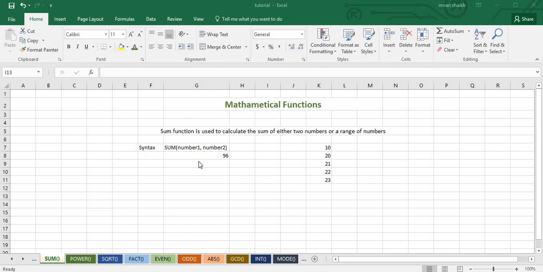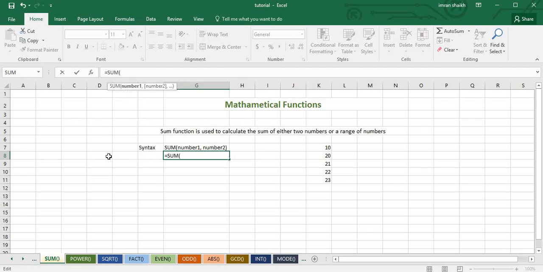To calculate the sum of two numbers or a range of numbers, first we need to select the cell. Then you need to put an equal sign, because every function starts with an equal sign in Excel. Then I'll type sum, select the first cell, then a comma, and select the second cell. I'll close the bracket and hit enter, and I'll get the sum of these two numbers. This is one way of summing up numbers in Excel.